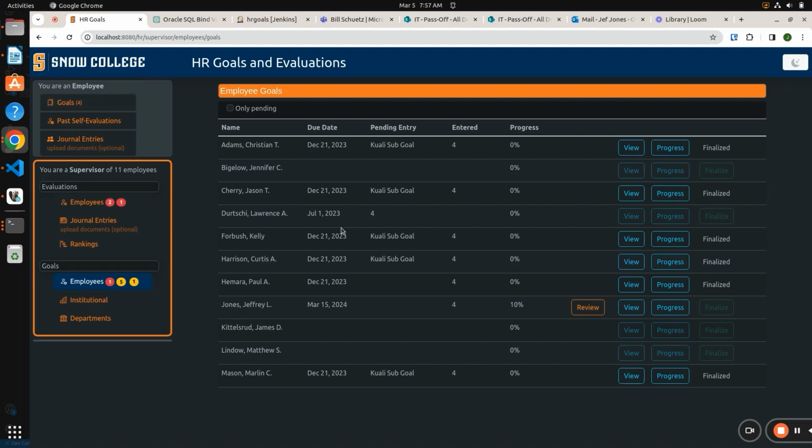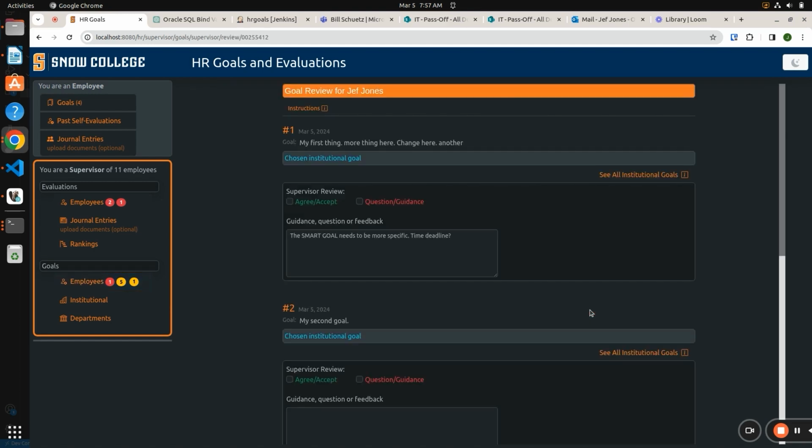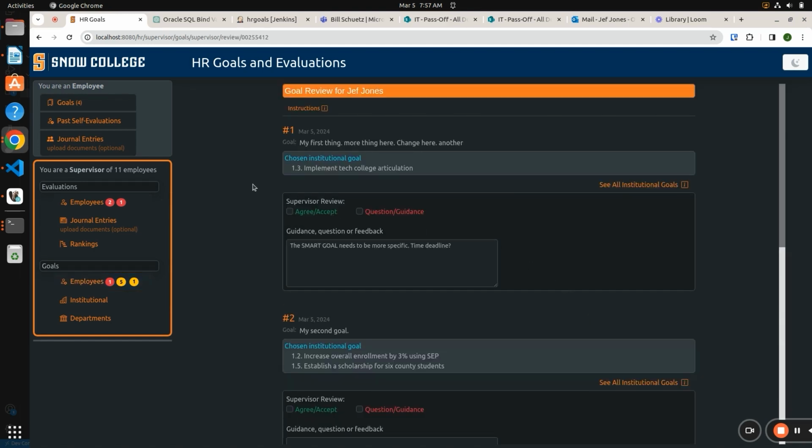So moving on. The last one is pending supervisor's goal review. So check this out. I just today or yesterday put in goals. So we're going to go review that, and this is what happens. So we see number 1 goal. That's my first thing. And this is my institutional goal that I connected it to. So as part of this review, see this here? We can agree and accept, or we can have a question or give guidance.